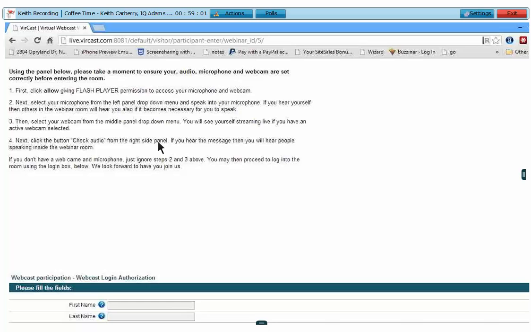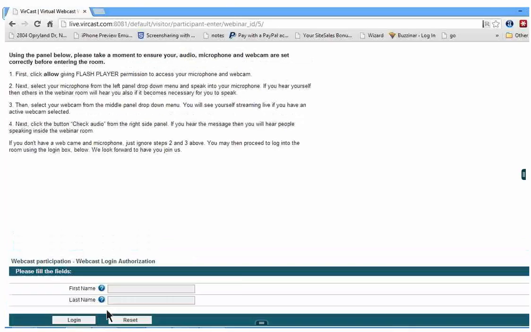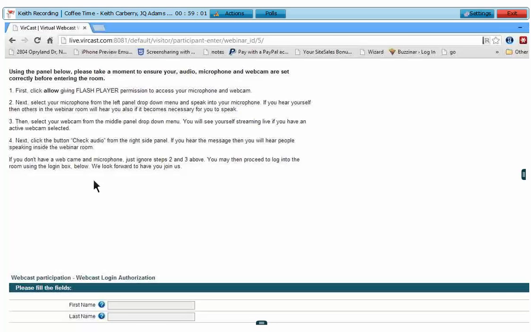And the person puts in their first name and last name, and they click on login. Okay? But again, this is a page that I'm going to work on a little bit with these words to make sure everybody understands what they need to do. But that's the link that you guys want to use to get it. I'll do it again on my webcast.